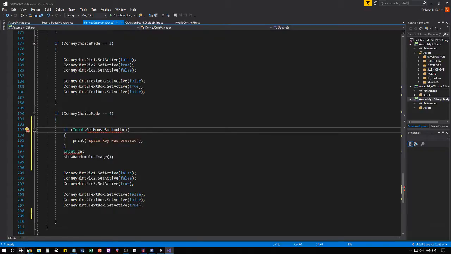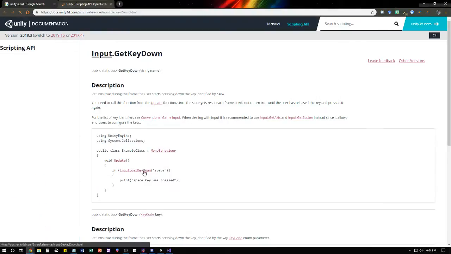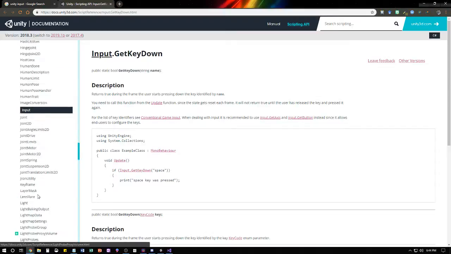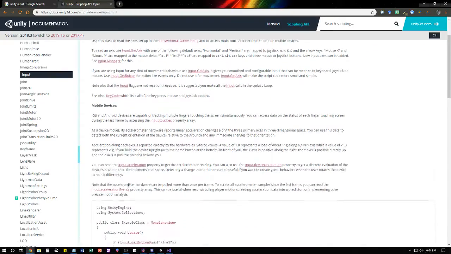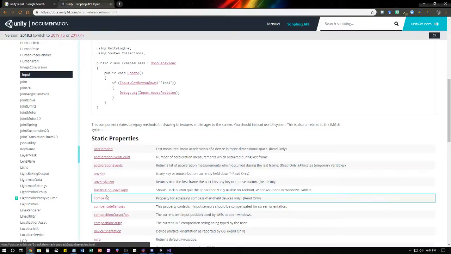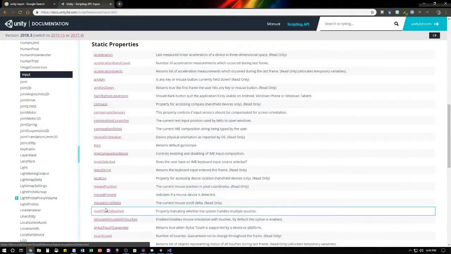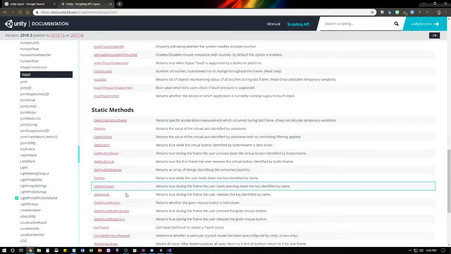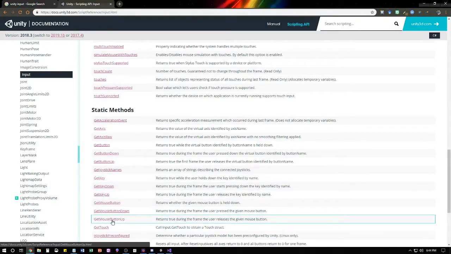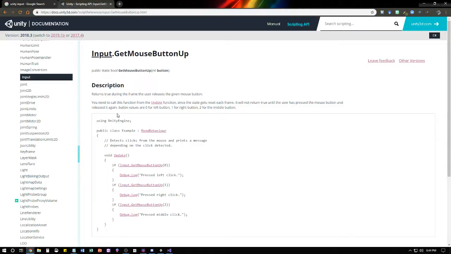All right, so I'm going to go again to the documentation. I don't want key down, I want mouse down. So let's see. Input, get button. I want input get mouse. Input mouse. Get mouse button up. Returns true. Okay, whatever. You need to call this function from the update function. Okay, I'm there. Button values are 0 for left button, 1 for right button, and 2 for middle button.